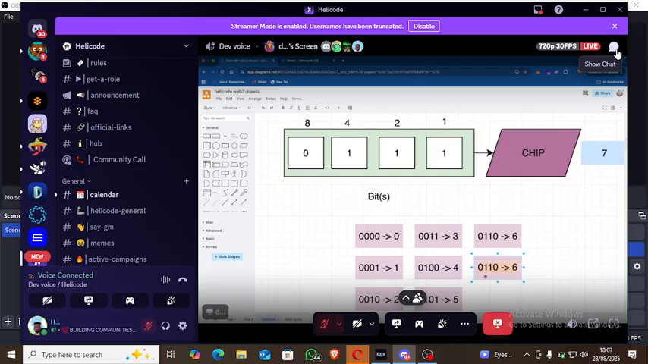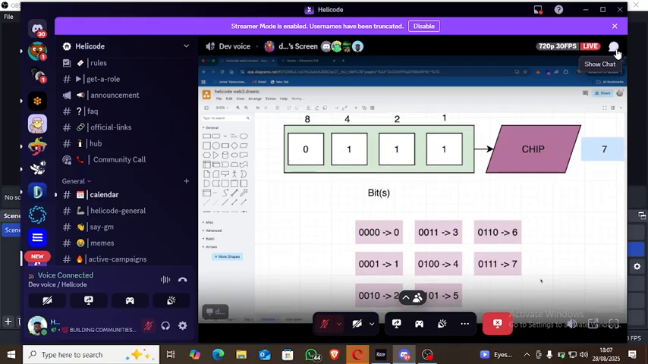So 7 can be represented as 0111. That's good. Now, how can we represent the number 8? Anyone can try? How can we represent the number 8?